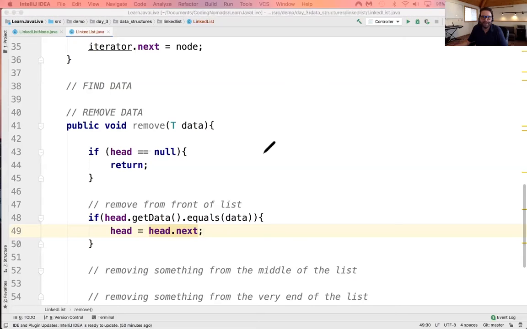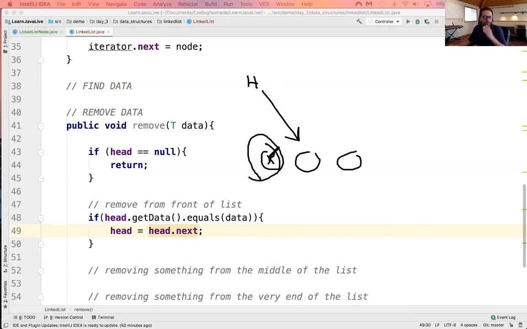let me pull up some horrible little drawings here. Let's say we've got node 1, node 2, node 3. I'll just do an H for head. Head currently points to this first node. If this is the one that we want to delete, all we have to do is, because of the way that a linked list works, point head to the next node. And now this node has effectively just been cut off. There's nothing that points to it anymore. And the Java garbage collector will come along and it'll garbage collect this object.